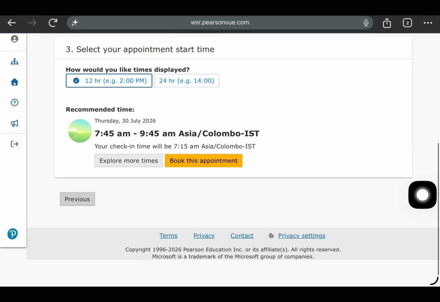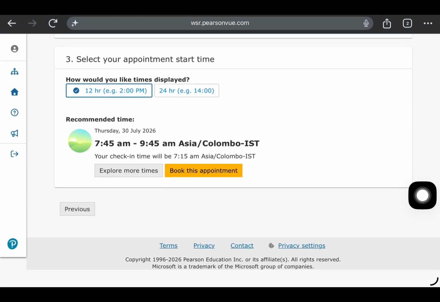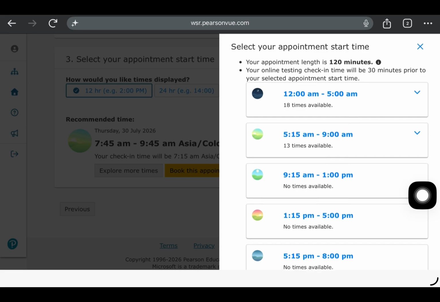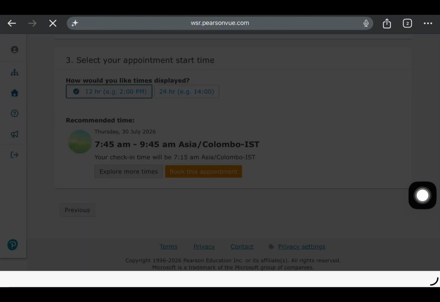Once you have selected your preferred date, Pearson will show the available time slots for that day. You can book this appointment, but if you want to explore more time slots, you can click this explore more times. Here you can see the available time slots, but this time slot is convenient for me, so I'll book this appointment.